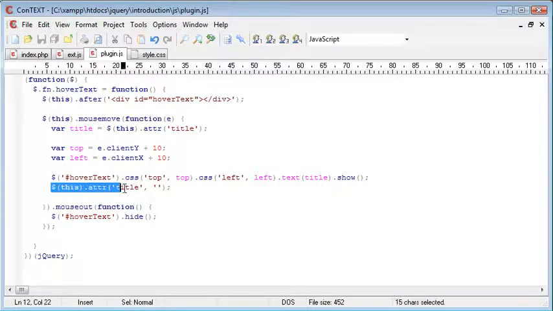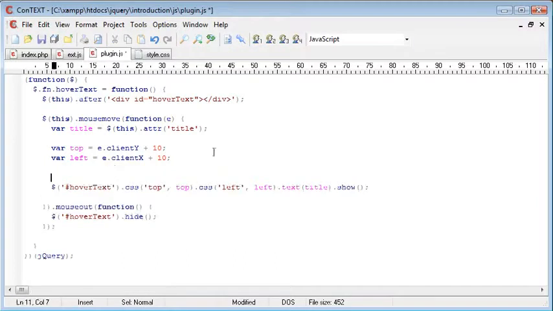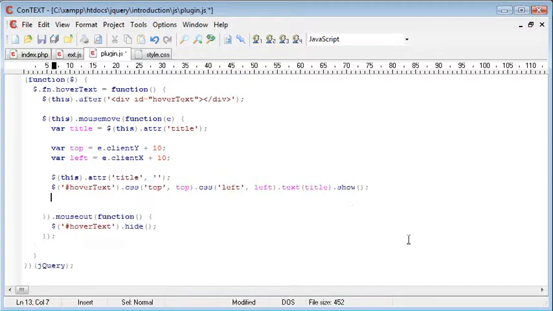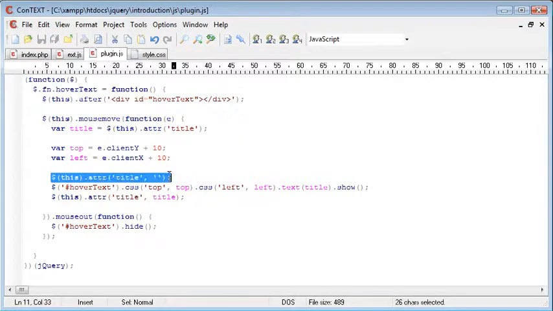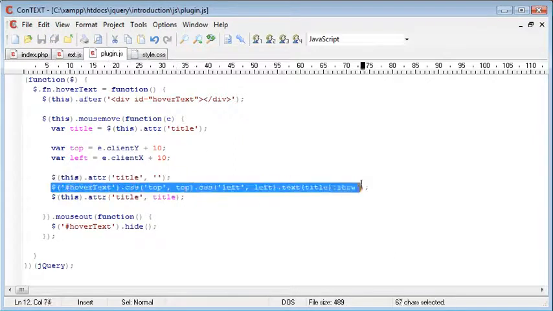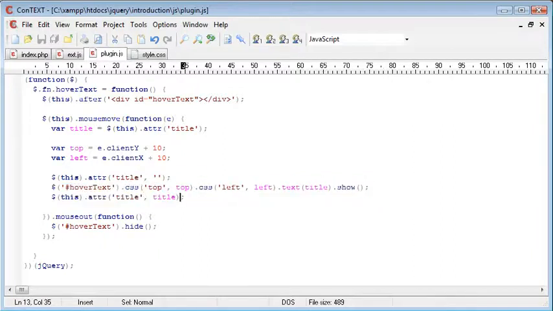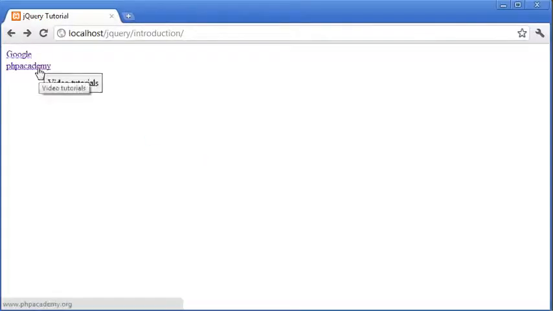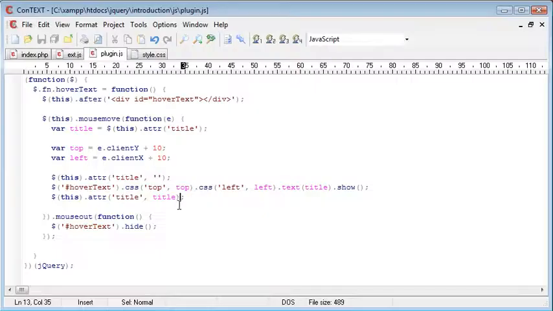So what we want to do is make sure that we're removing this, but then reinstating it, so we're displaying it again. So we could do this title there. Essentially we're hiding it, then showing our div, and then putting it back again. So hopefully this works. I'm sure it will. Oh no, it hasn't. That's a shame. So let's see what we can do.